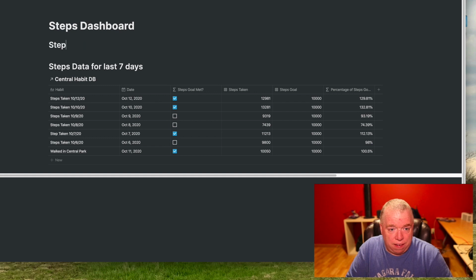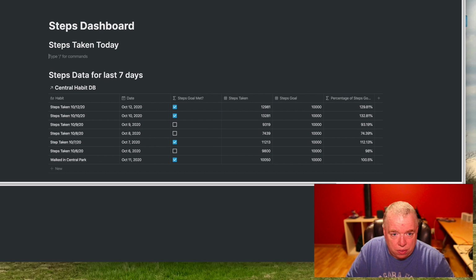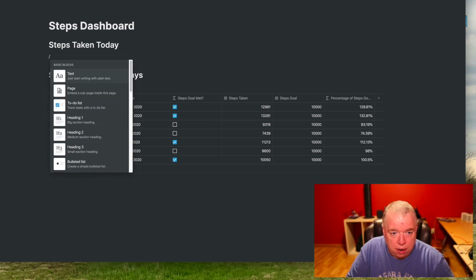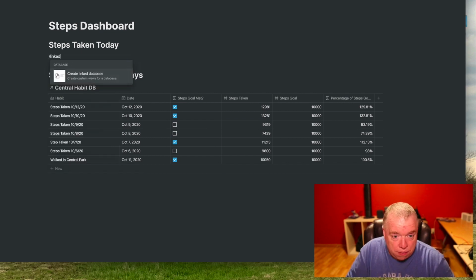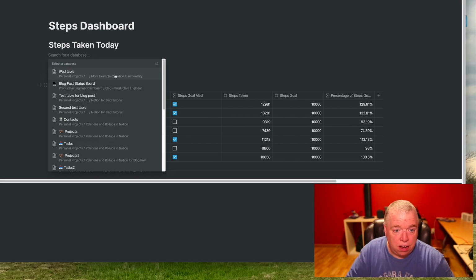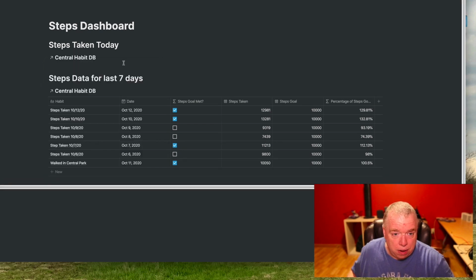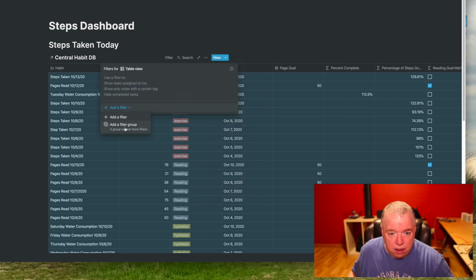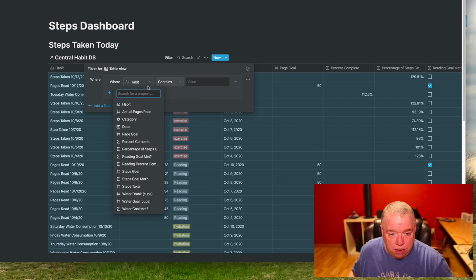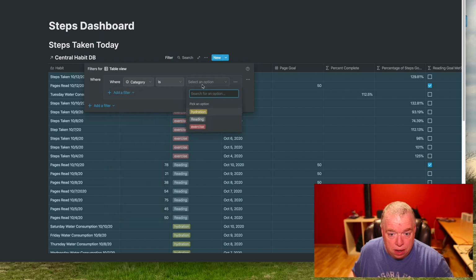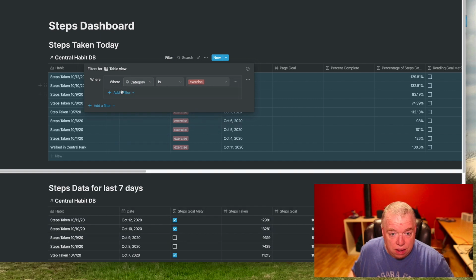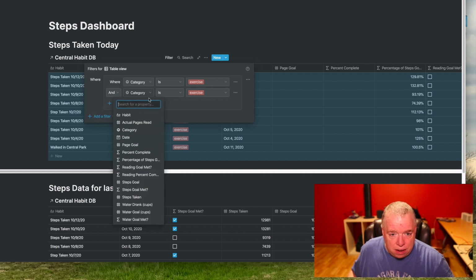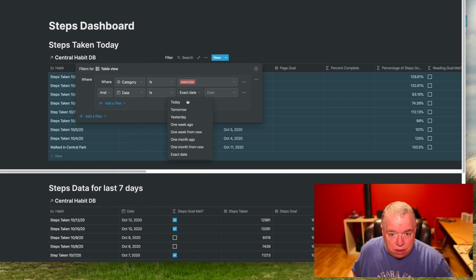Steps taken today. And then the same thing. You can actually type in linked. Man, if I can stop fat fingering it. Linked, same thing. Hit central habit database. Create filter. Filter group. The first thing I want, obviously, is my category is going to be exercise. Filter. And date is today.